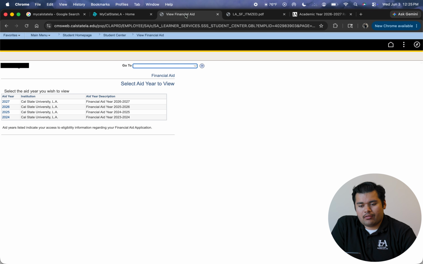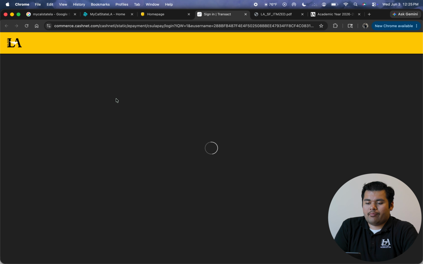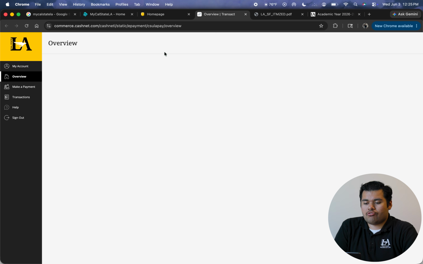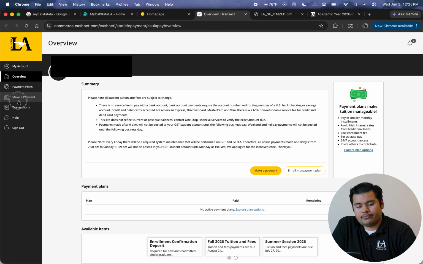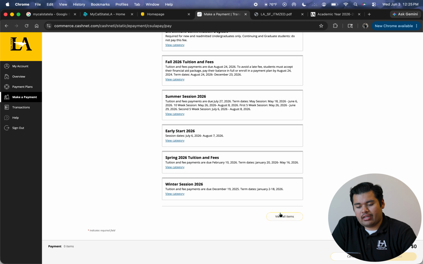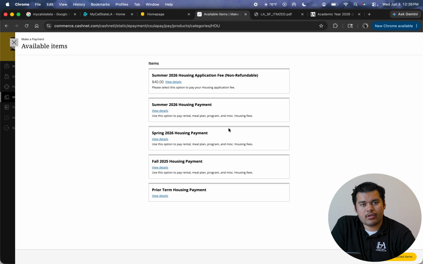Where do we make this payment? Well, you can go to Get, again, student homepage, and you'll see Make a Payment. You click on Make a Payment, it'll take you to Transact. On Transact, you're gonna click on Make a Payment on the left-hand side. You're gonna scroll all the way down and select View All Items. Scroll down a little bit to Student Housing Fees. You click on View Category.